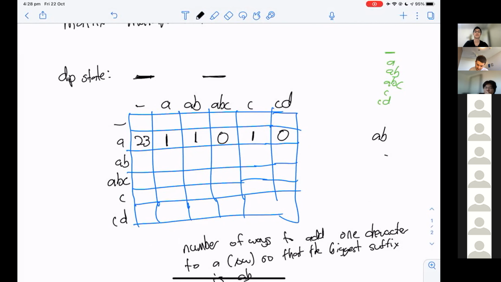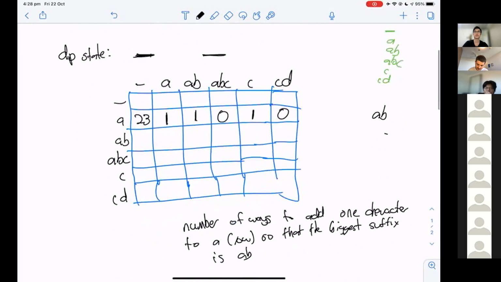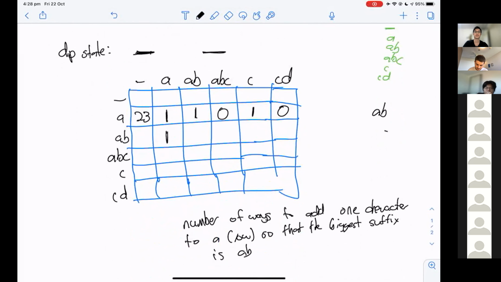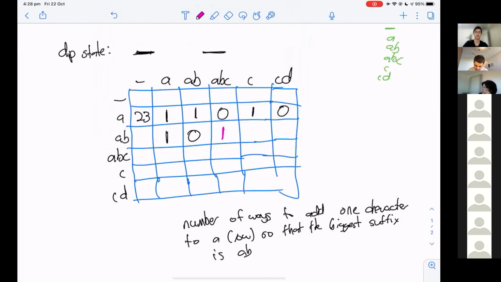Okay, we can fill in the rest of the matrix. So what about AB to blank? Well, what about AB to A? There's one way, we add an A. What about AB to AB? Well, there's no way to add one character to AB so that the biggest suffix is still AB, so that's 0. AB to ABC, I'm going to put a 1 in there for now, but then we're going to remove that later, but I'll explain why.